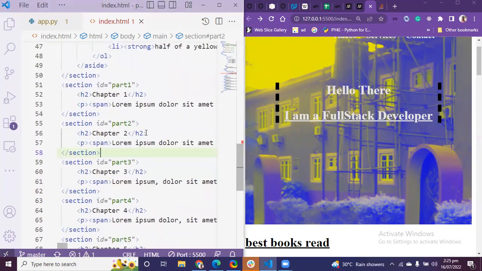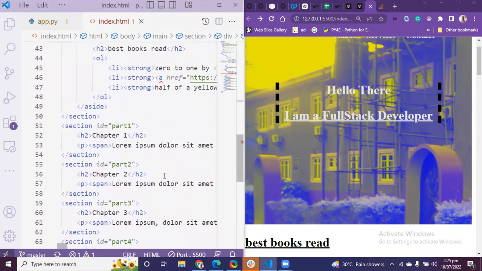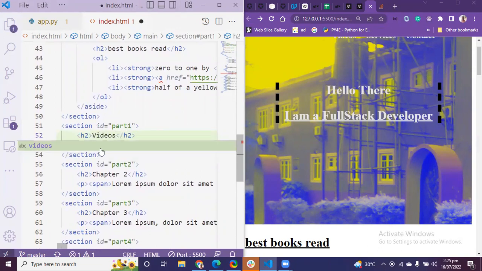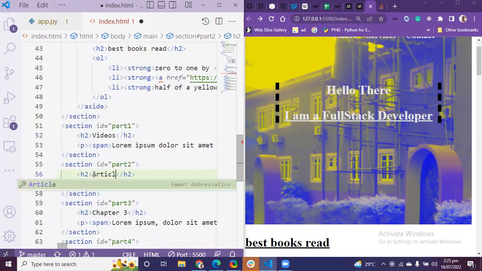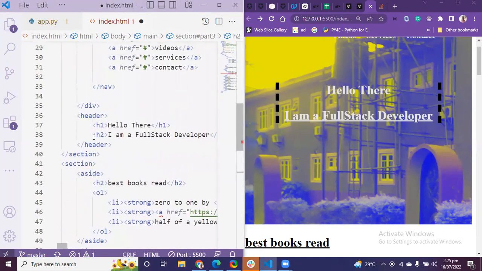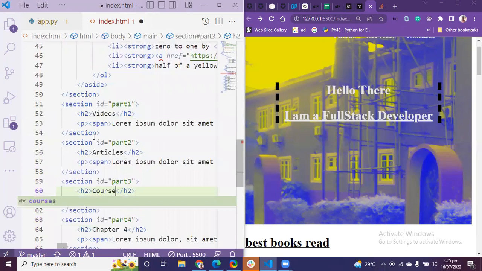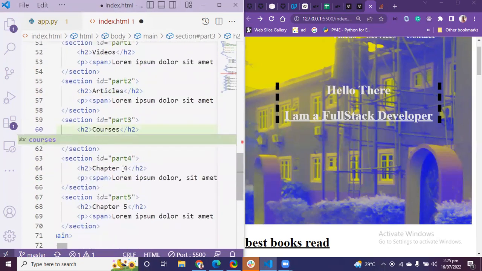Okay, fine. So let me say this part 1 is videos, courses, articles, based just like what I have here. So instead of saying chapter 1, I can call it videos. I can call this articles. What is the next thing? I have services, I have courses, I have projects. Courses, projects, and actually services.